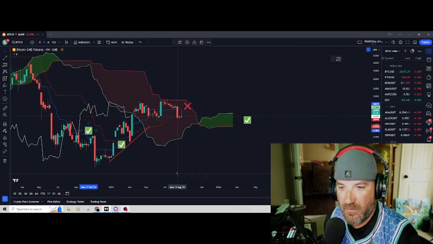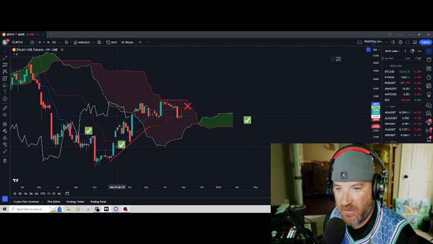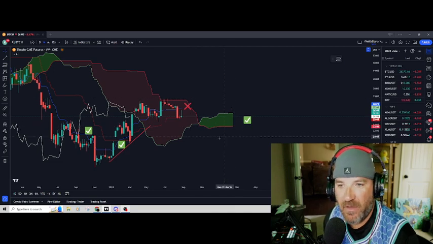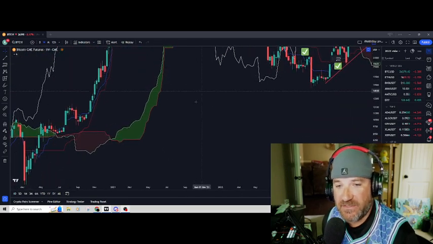Oh, right here. Yeah, so we got 3 check marks. Green here. Green when our blue crossed our red. Cloud hasn't broken from the price yet. We just do have a green cloud on the right. What does it look like when it does go?